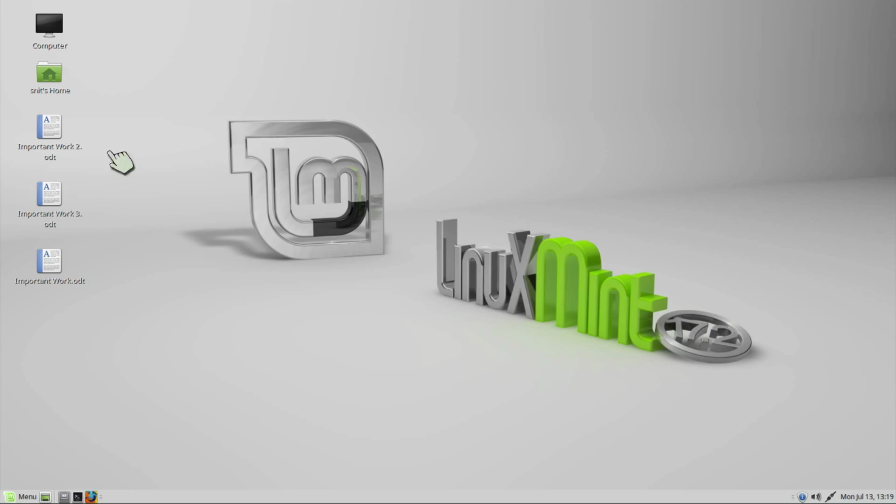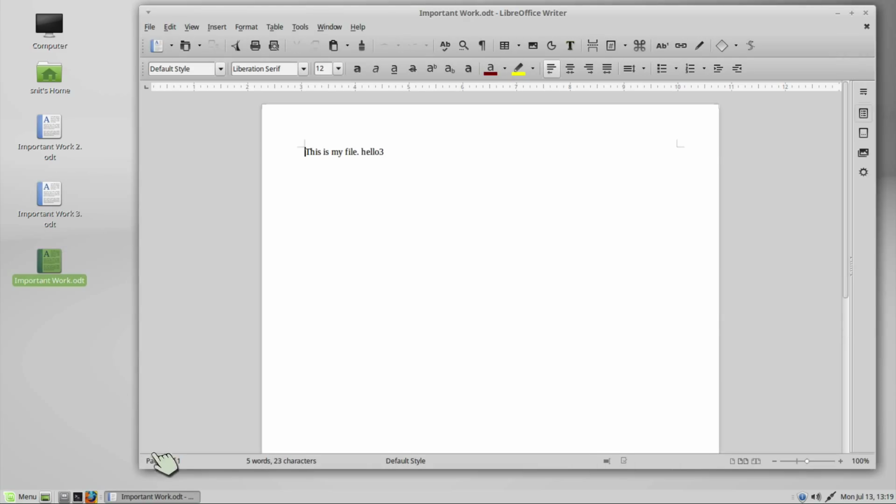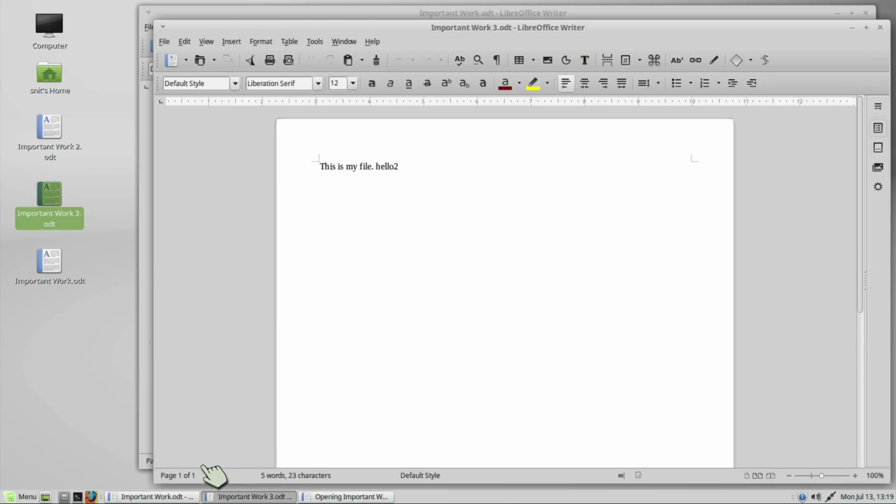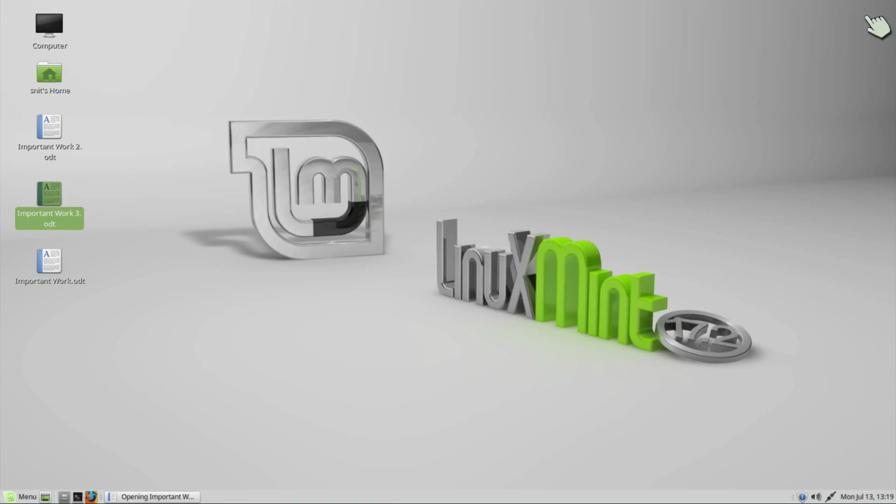Why? Another oddity is if I go ahead and I open this, it opens up the one there. Open up another one. It's now showing three items here. One is opening important work, and it actually takes some time for that to go away. Even if I close these, it's still saying it's opening something. What is it opening? Why is it telling me that?